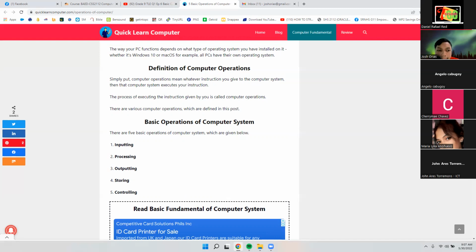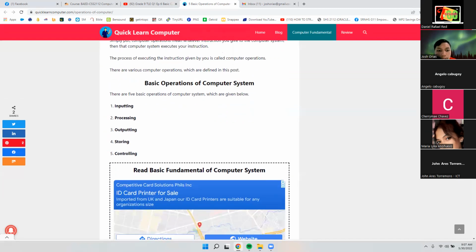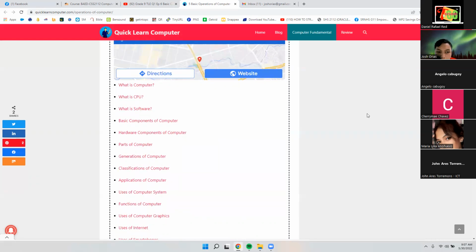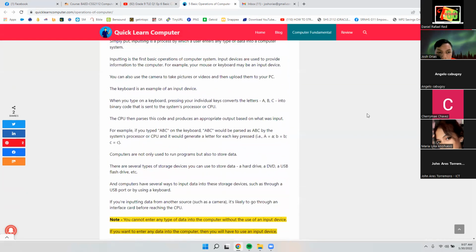Okay? Malinaw yan. So there are various, no? 5 ang ginagawa po natin dito. Okay? Number 1, input. Number 2 is process. Number 3 is output. Number 4 is storing. And number 5 is control. Okay? So bababa tayo. Siyempre, input muna.